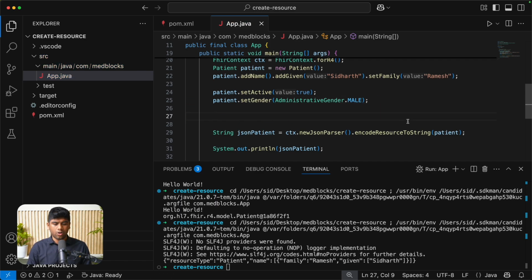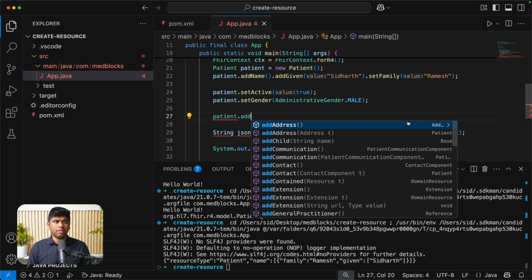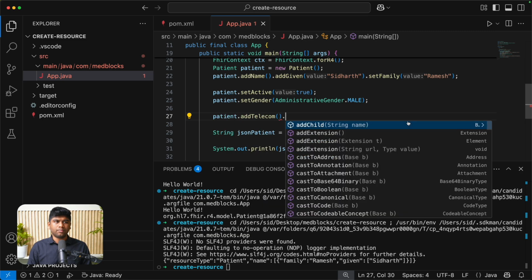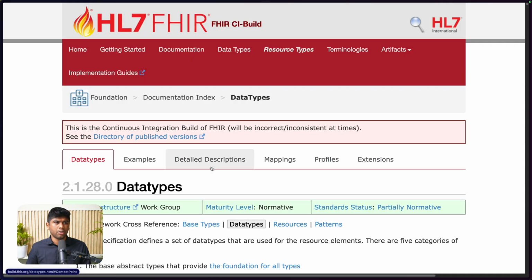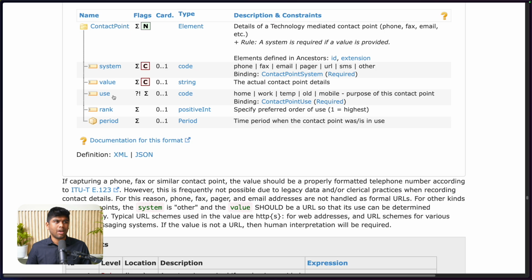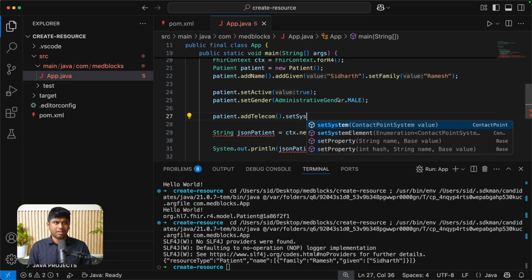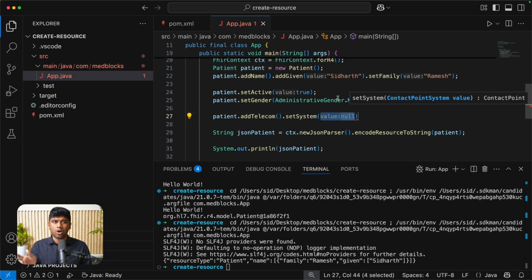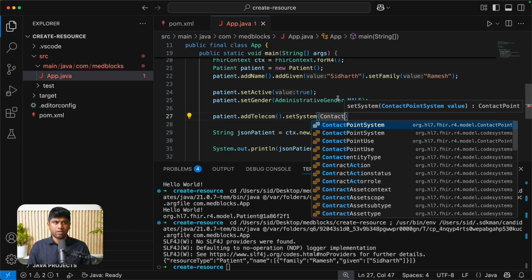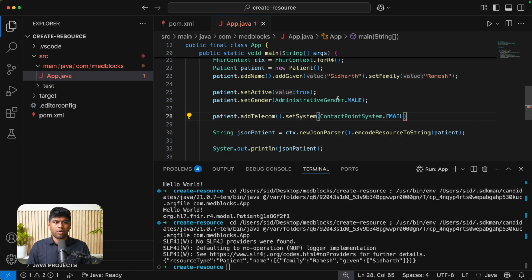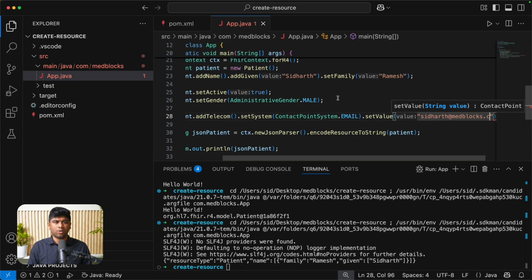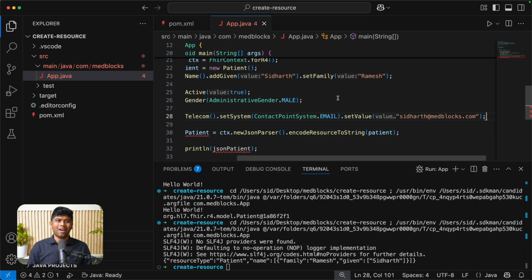Now finally, let's add a contact detail as well. Patient.addTelecom. And let's see what we have here. So telecom is actually a type of ContactPoint, and ContactPoint in turn has a system value, and that's basically what we want to use, just the system value. So let's say setSystem, and this has to be a ContactPointSystem. So let's import that. ContactPointSystem, then this is an enum. We want the EMAIL dot setValue siddharth@medblocks.com. And again, you can reach out to me if you have any queries. I'm always happy to help.